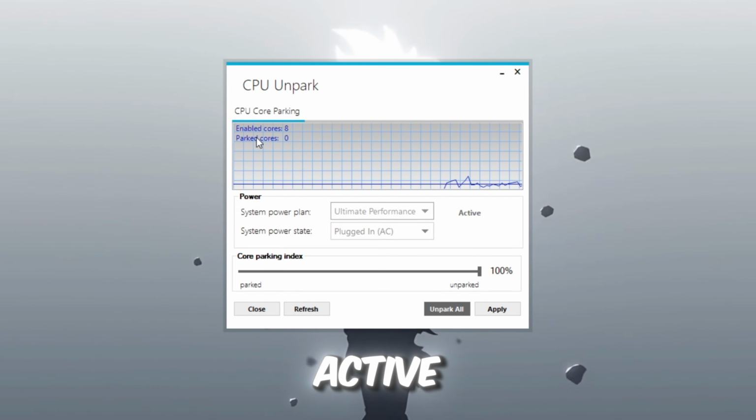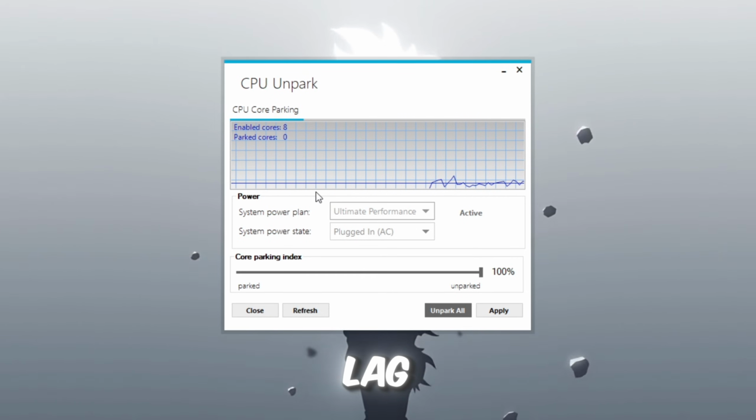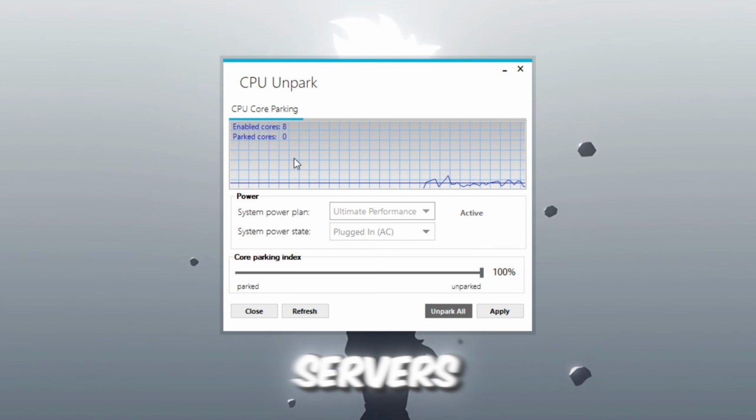Once all cores are active, Roblox will run smoother, FPS will go up, and you'll experience less lag, especially in big games or crowded servers.